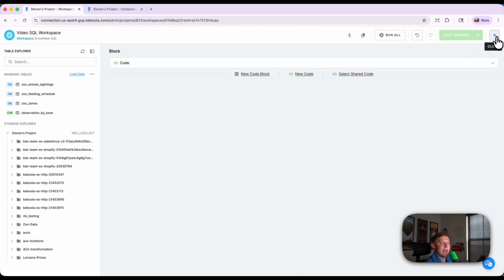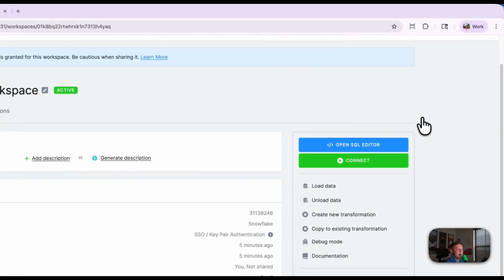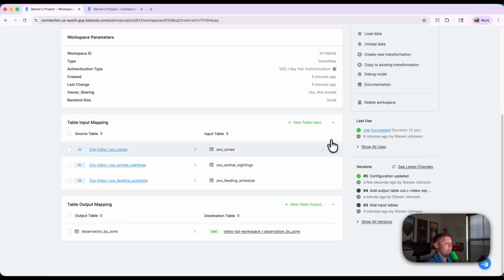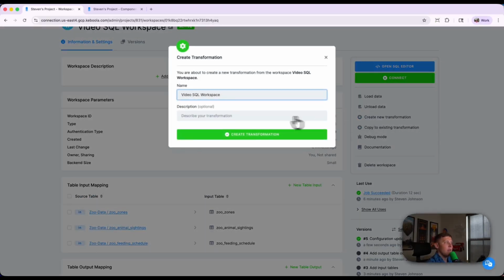So I'm going to X out of our SQL editor here, which is going to pop me back to that workspace page that we started at before. And you can see, first off, I want to note that is a table output mapping that we did inside of the SQL editor, which is really, really cool. You used to do that kind of separate, but now it's done inside the SQL editor. That just makes your workflows much more efficient here. And then you can do create new transformation. So I'll just name this Zoo SQL transformation. Perfect. Create the transformation there.